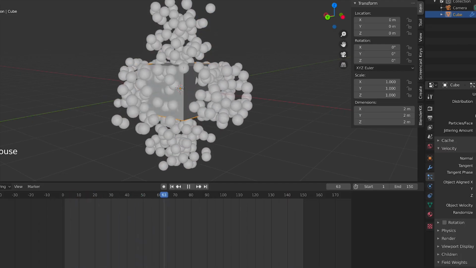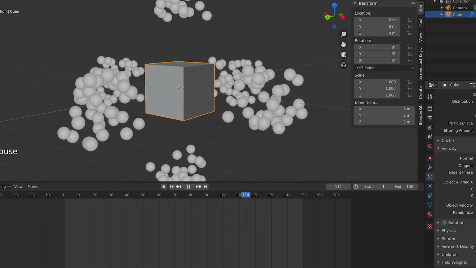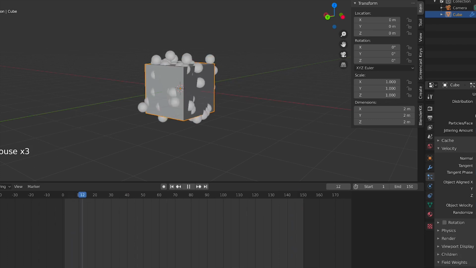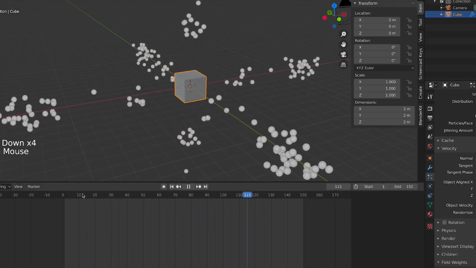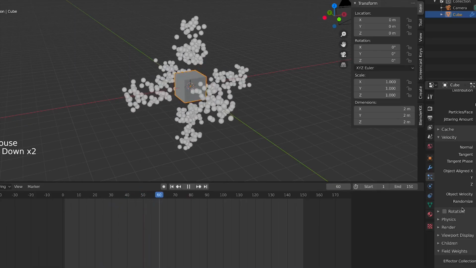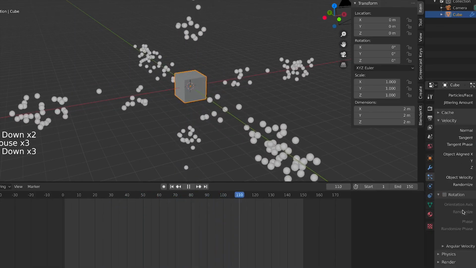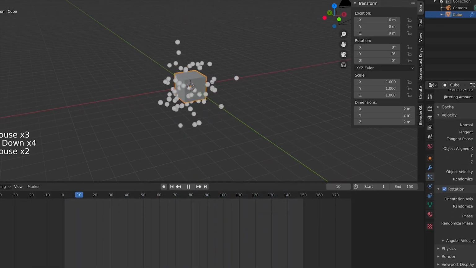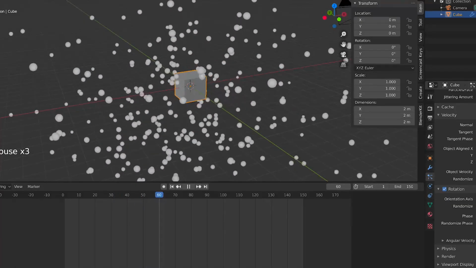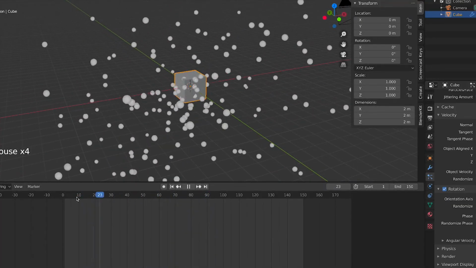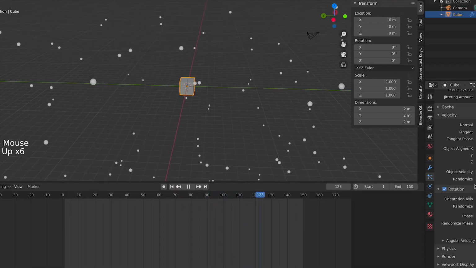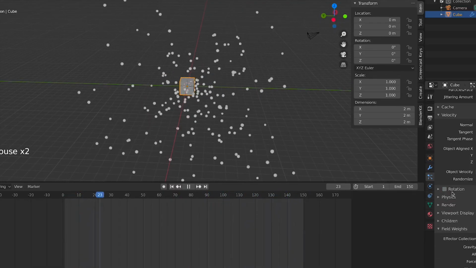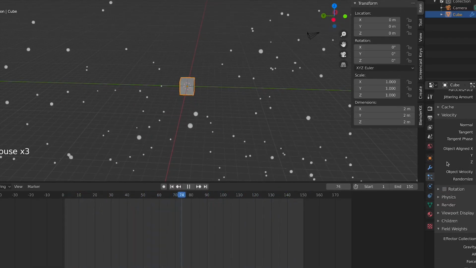Next is velocity, so this is the speed of the particles, and you can play with all of these settings. So here you can see that it's traveling very fast. And here we have also rotation, you can play with all of these settings. Here you can see that if you increase the randomness, all particles are going to emit with random speed as well. So I'm going to turn off this one and this one for now.